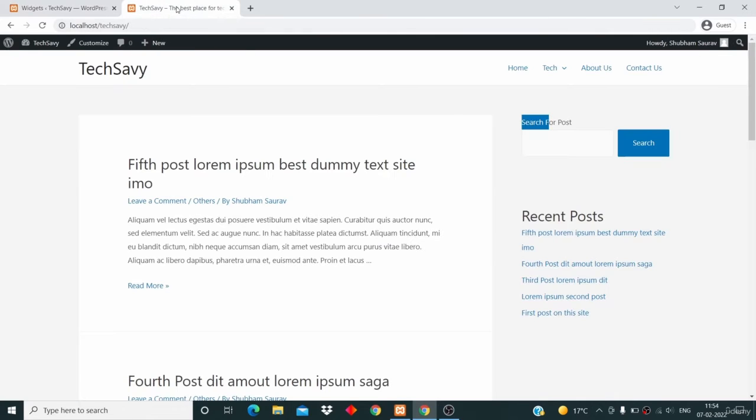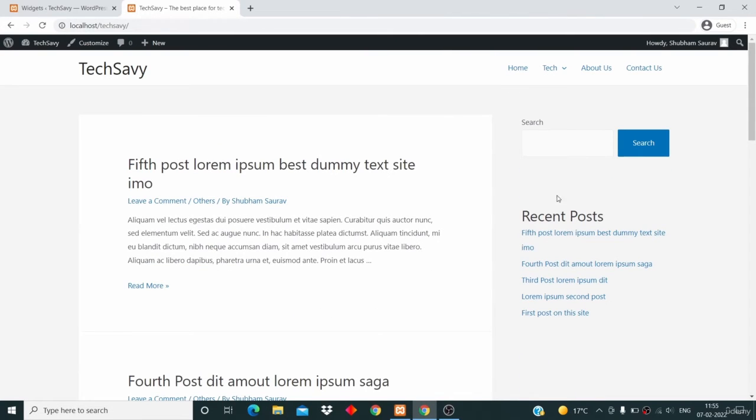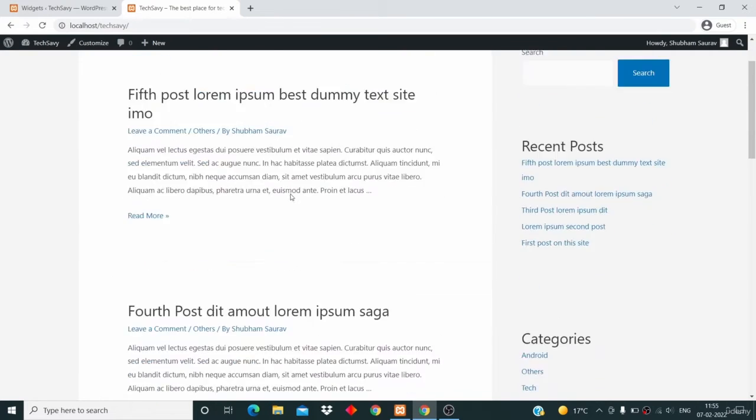Alright, now I will go back to my site and I will refresh it, and now you can see that we have only category, the search and the recent post, and this is looking much clean.